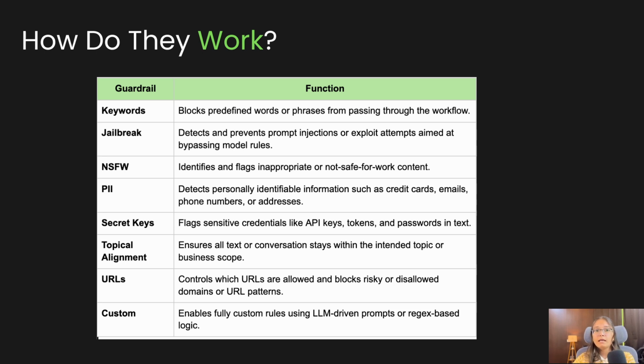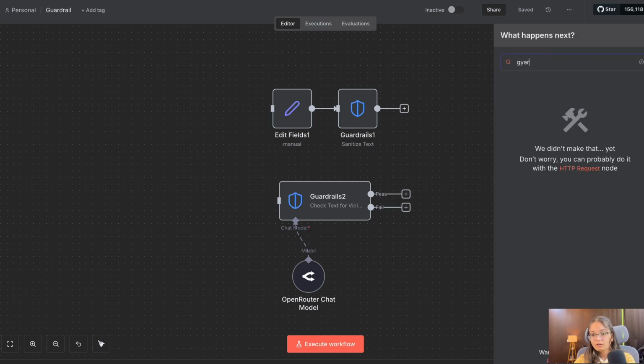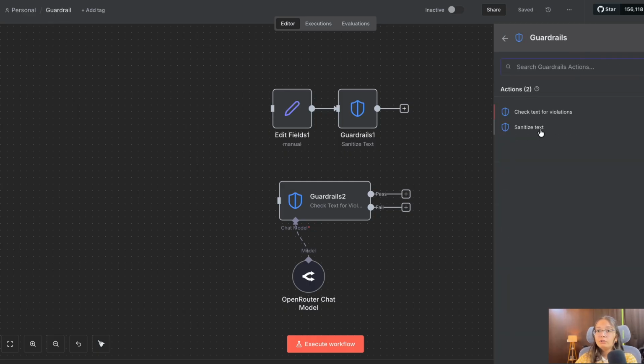Now let's open up n8n and actually test these Guardrails one by one. If you don't see these Guardrails in your n8n instance, make sure you are running the latest version, 1.119, because they're available only in this version and above. Once you are updated, search for Guardrail and you'll see the option. When you click on it, you'll see two main operations. Check text for violations, uses AI to analyze your text. Sanitize text, doesn't use AI, it simply cleans or masks data automatically.